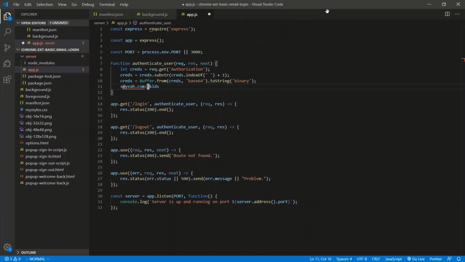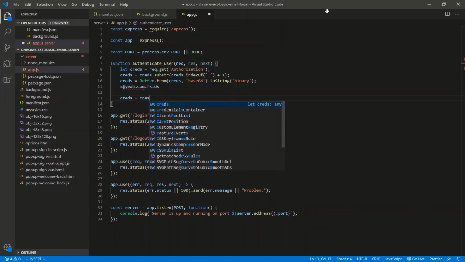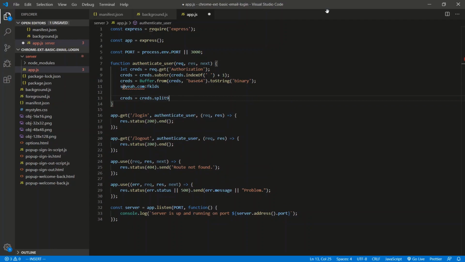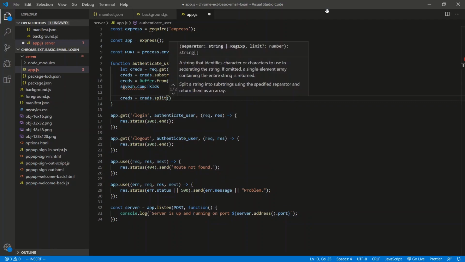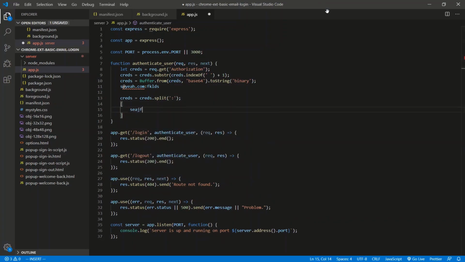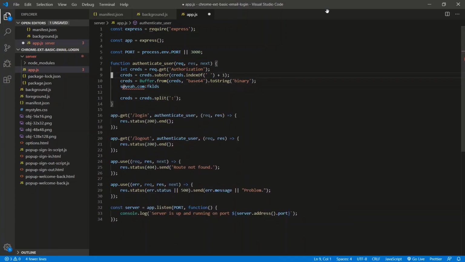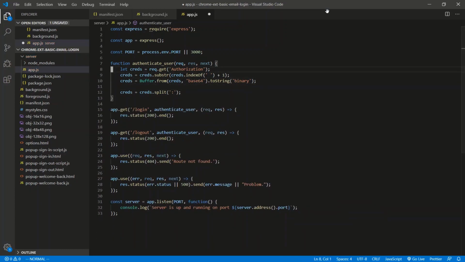We want to split this up. We want the email and the password separate. So we'll just do creds is equal to creds.split, and we'll split the string by the colon, and this will finally give us an array that has the email, and then it has the password here. So we've gone from a string to, when we split, an array.